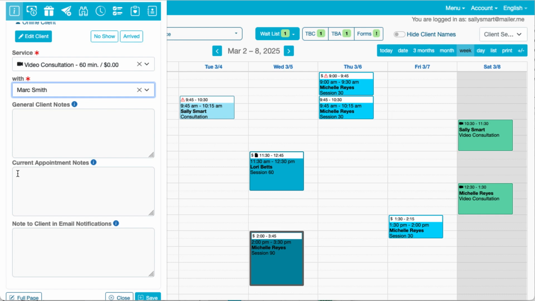And then the note to a client in the email notification. So if you were to put something in here and resend the confirmation email, or a reminder email is sent, then this information would be at the top of the email. It would be a text line stating that that was a note to the client.